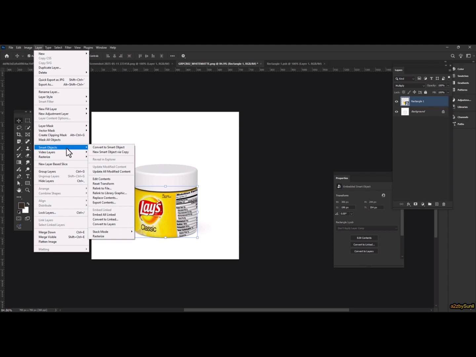There you can see the smart object commands. If you need to make a copy, create another new smart object copy. So if you need to edit again, double click on the layer or go to Layer menu, Smart Object, click on Edit Contents. So if you need to change the smart object to a normal rasterized layer, select Rasterize.